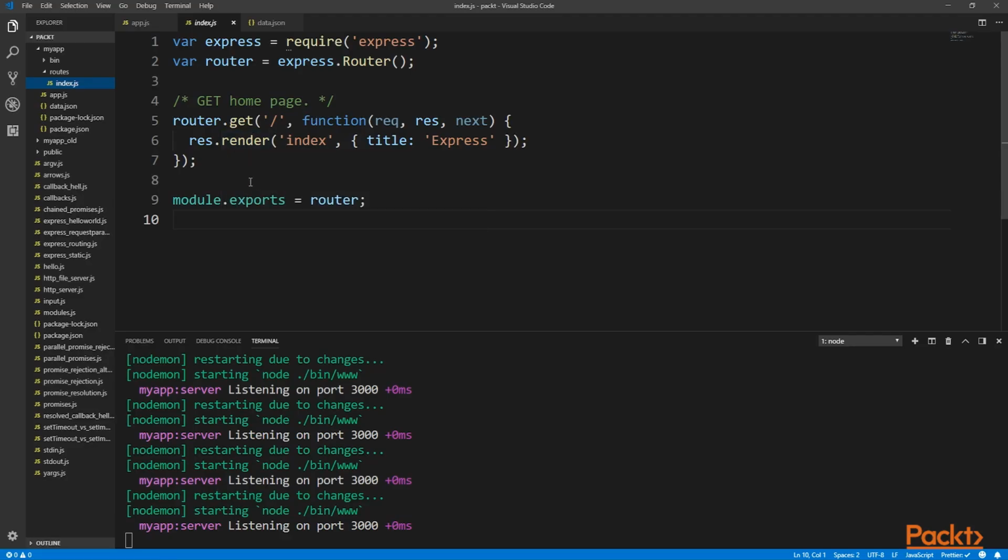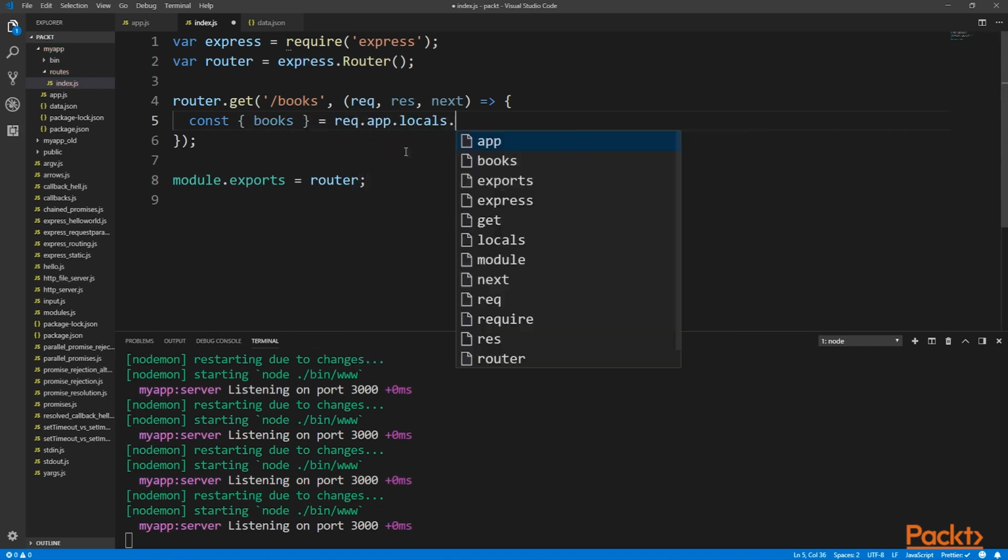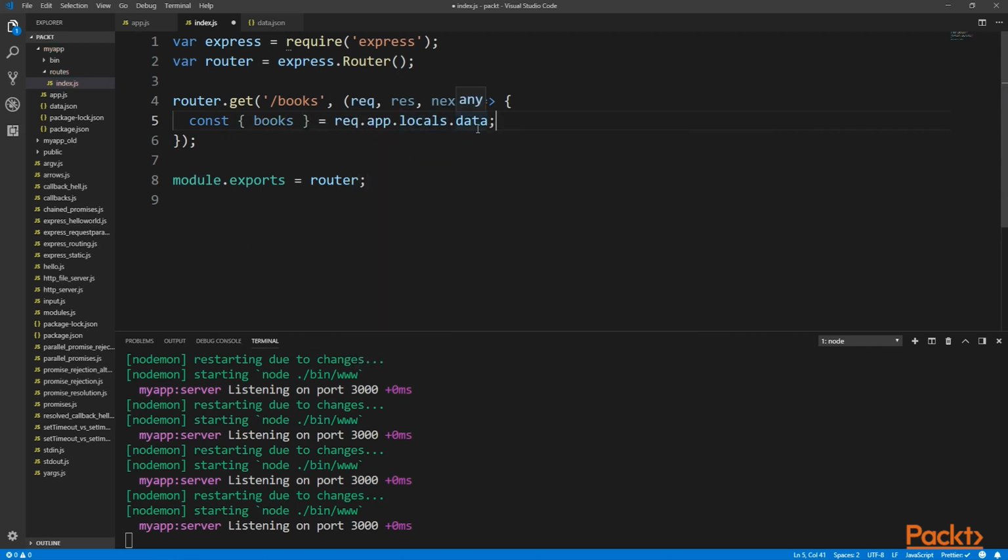We'll rewrite this index route that the Express generator created for us. Let's change this default route to be the route for listing books. Now, we can access our list of books from app.locals by using the request object that gets passed into this function, and that contains an app property, which then contains the locals property, which is our app.locals object. We can then pull the books array from here using destructuring. And don't forget that I call it data, so we just need to reference that. Now we can send this list to the client. Let's give this a try.